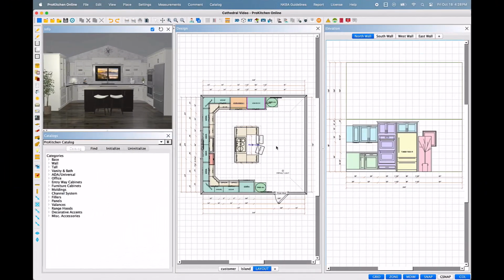Skylights are a great way to add natural light to any design and complement cathedral ceilings. In this video, I'll demonstrate just how easy it is to add skylight windows to your cathedral ceilings. In the first video of this series, we created a cathedral ceiling shape within this room.